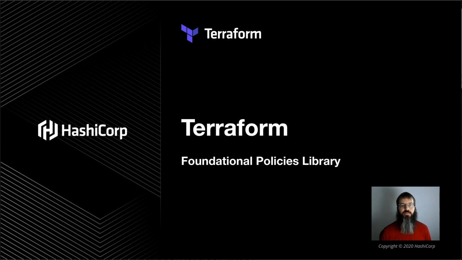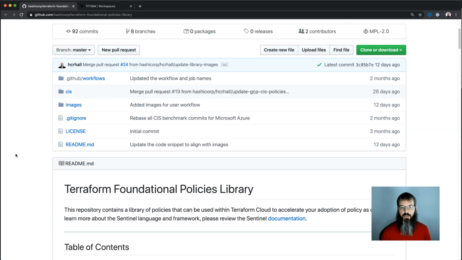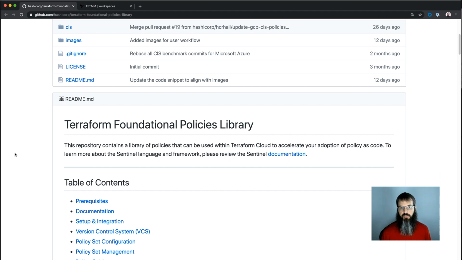Hi, my name is Kyle Ruddy, and we have recently released a preview of a great new resource which is full of first-class Sentinel policies. This is the Terraform Foundational Policies Library. It's publicly available on GitHub under the HashiCorp organization and contains roughly 50 pre-written policies based on benchmarks provided by the Center for Internet Security on some of the major cloud providers.